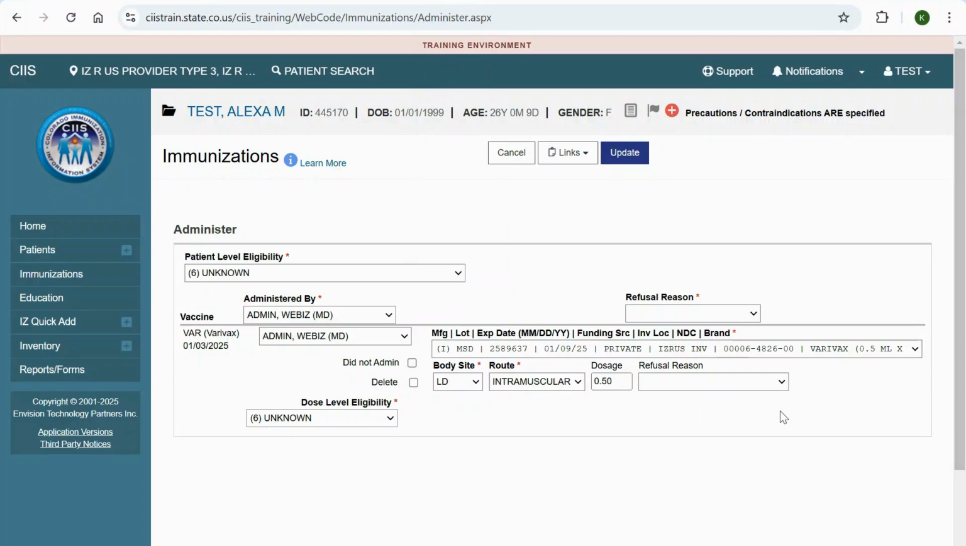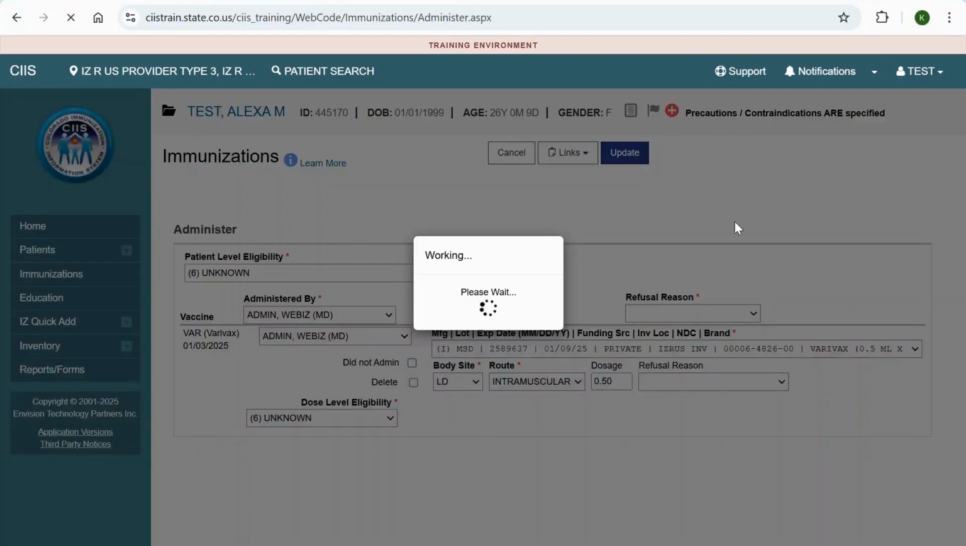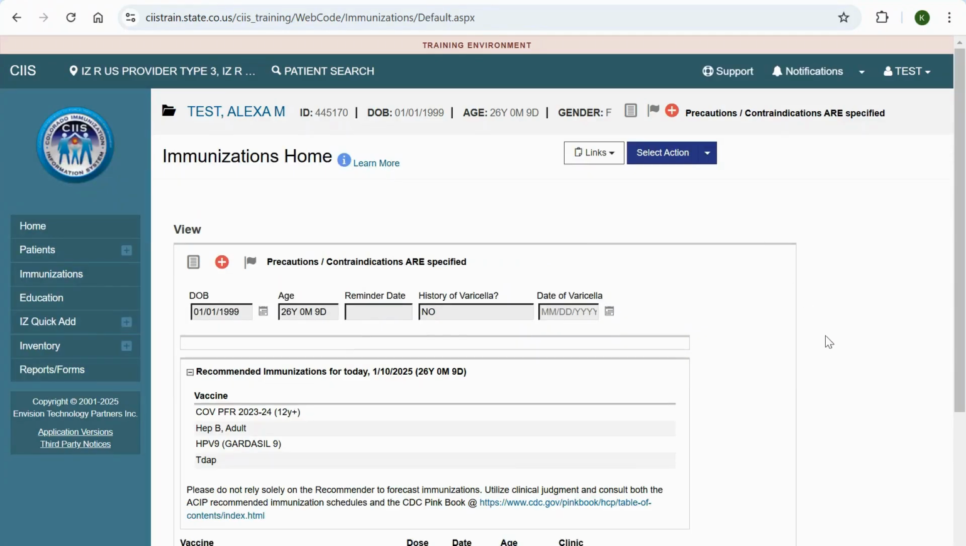To remove the vaccine from the patient's record, select the Delete checkbox. Note: if the funding source of the vaccine doesn't match the patient-level eligibility, see the Borrowing Vaccine from Different Funding Sources Job 8 that is linked in the video description. Select Update to save this vaccination to the patient's record. This immunization has now been added to the patient's record.